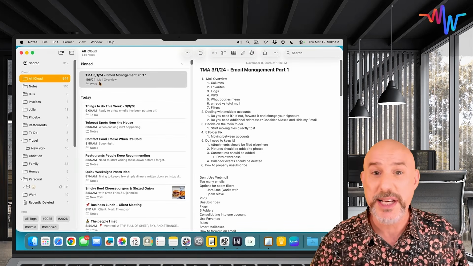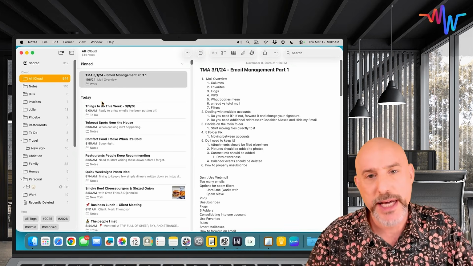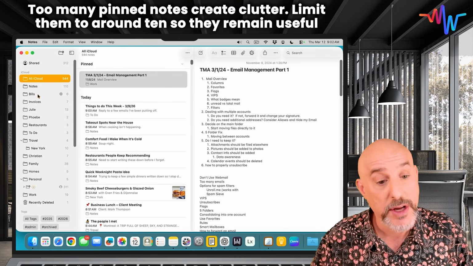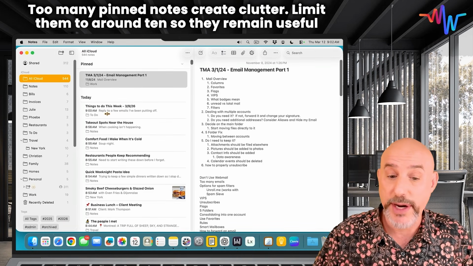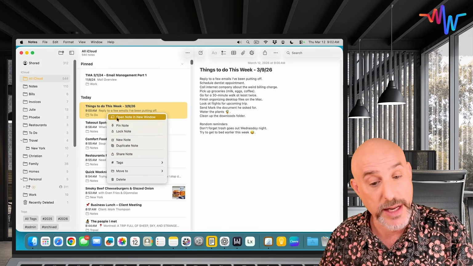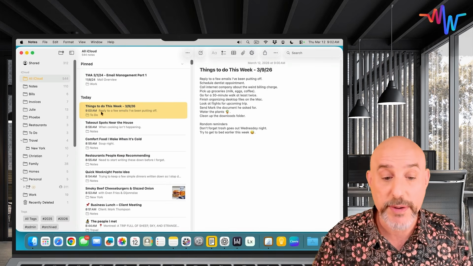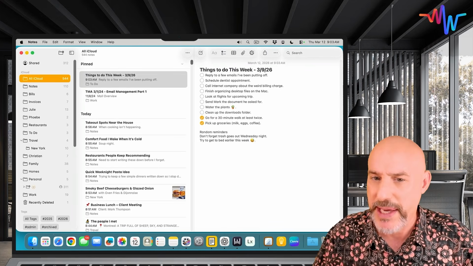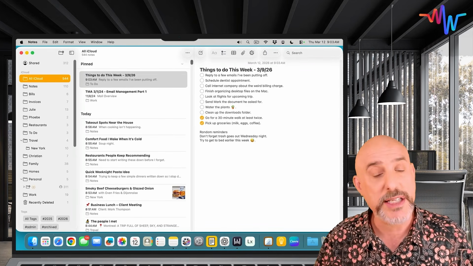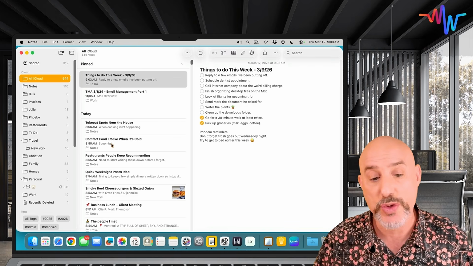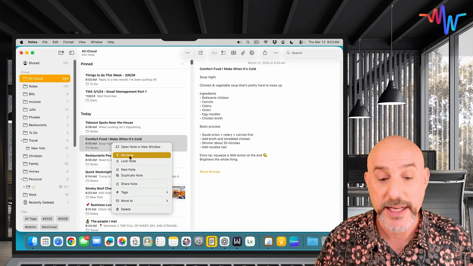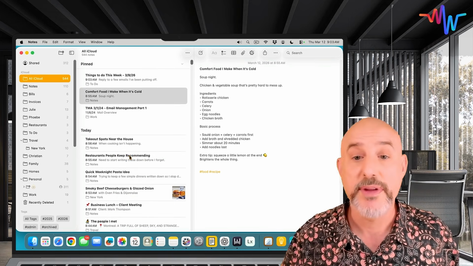But you want to be careful because if you pin everything, you might as well pin nothing. Keep it to about 10 pin notes at a time. For me, there's certain things that I do on a regular basis, like my things to do list. I can right-click on it and pin it, or I can also swipe from the left to the right to pin it. Pinning notes makes it simple to find them quickly. No matter what the note is, if you're accessing it frequently, swipe from the left to the right, or right-click on it and choose Pin, and instantly it lives up at the top forever.